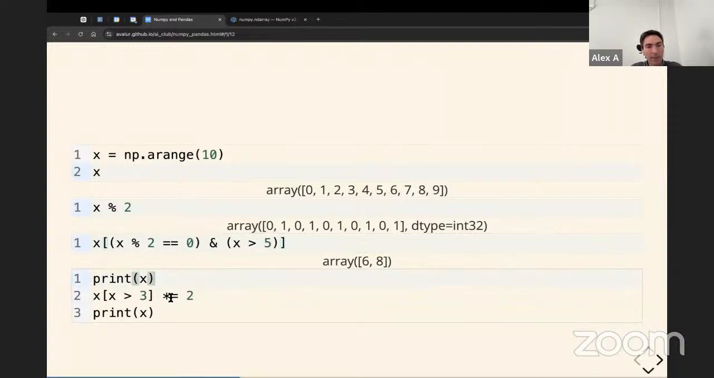And we can even multiply. So this also works. Here we choose all the elements from x which are greater than 3, and then multiply all of them by 2. And you see the original array and the result of multiplication. Well, you see this operation changes the x values, the elements inside x. All the elements greater than 3 we multiply by 2.